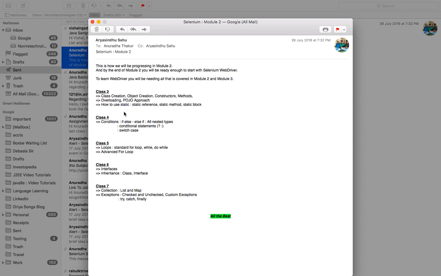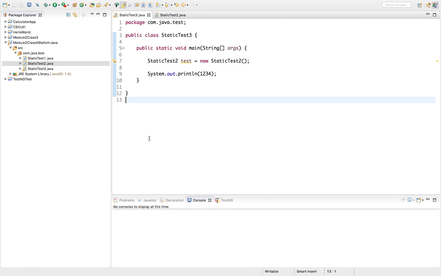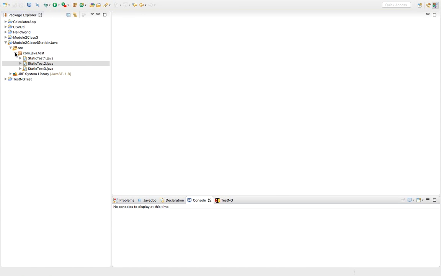Yes. Let's move to the next topic, which is about conditions: how you're going to handle conditions, how you're going to write some of the conditional statements in Java, how you're going to use if else, and how you're going to use switch case in Java.